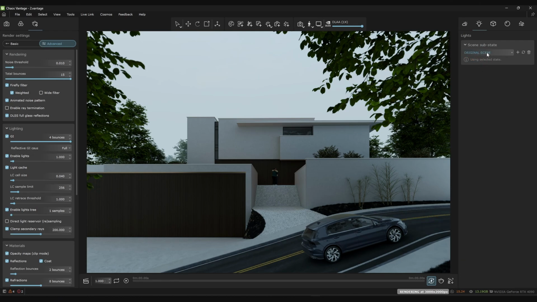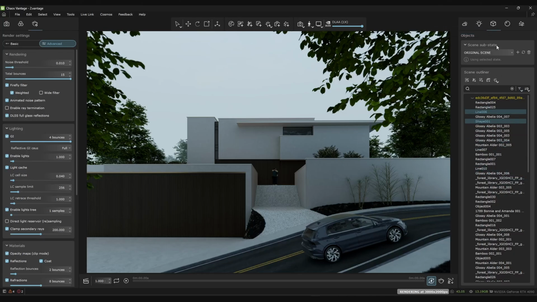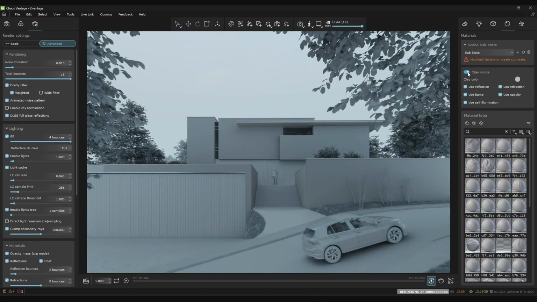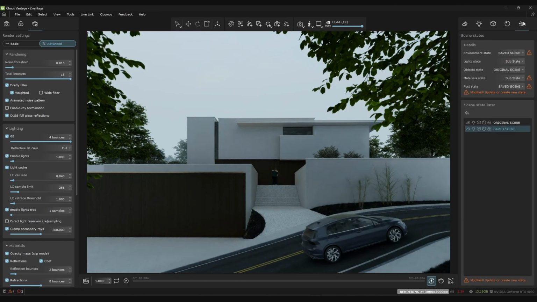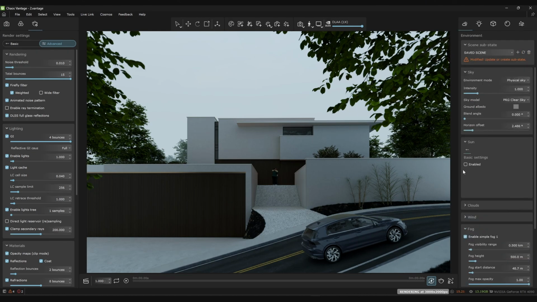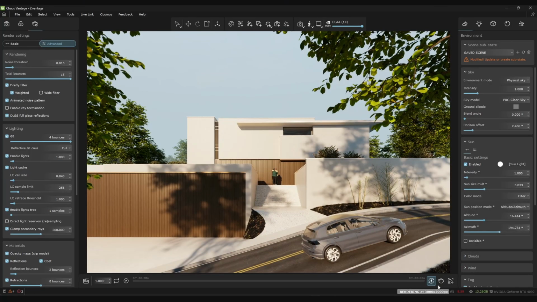Then you have the lights that are in your scene, that I can't really see any of them right now because we don't have any lights in here. Then we have all the geometry from our scene, the materials of our scene, and you can also use the clay mode if you want to see your scene with the clay mode. And the last one is the scene state, where you can have different scene states according to your desire. And the last thing that we have in here, and of course let's also use that, is the rendering.